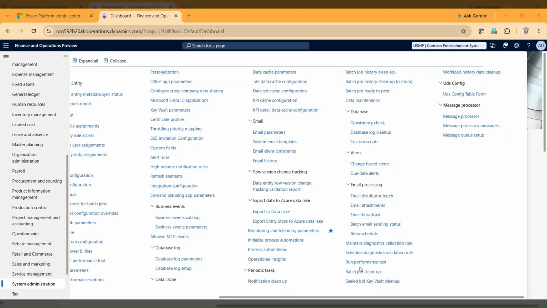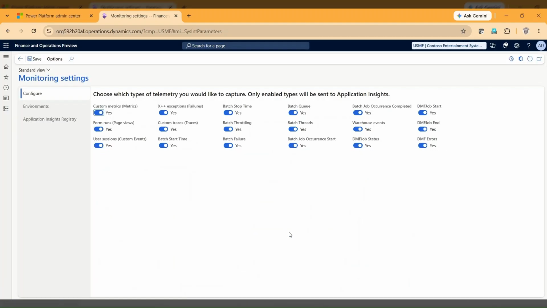And then, when you're coming to Dynamics 365 Finance and Operations, under System administration, you can find the monitoring and telemetry parameters. It comes with a lot of parameters that you can turn on optionally. You can have custom metrics, form runs, user sessions, X++ exceptions. A lot of new features have been added with 10.0.49.